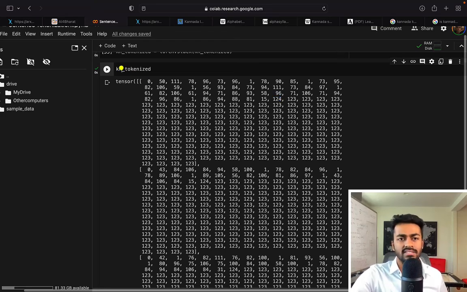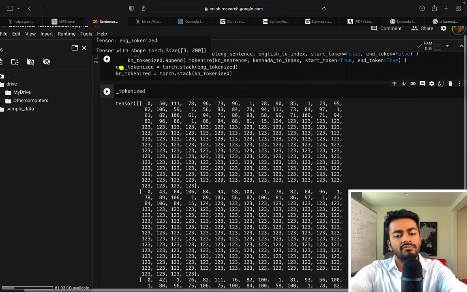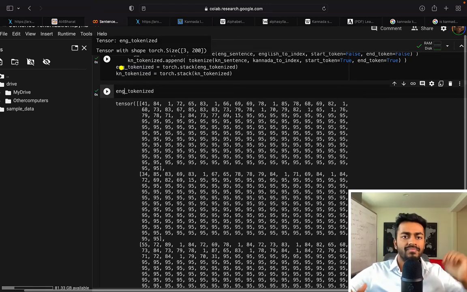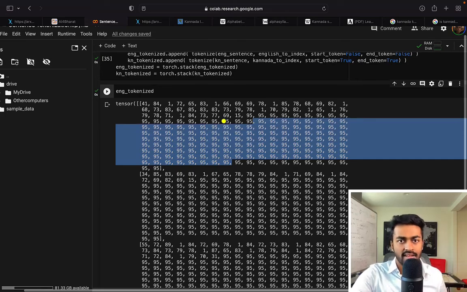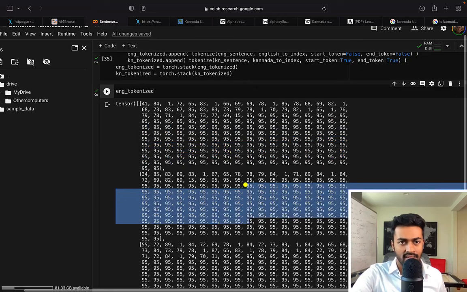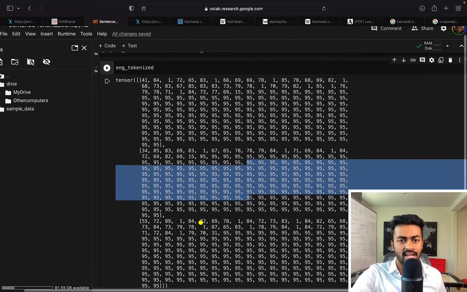We can see something very similar for English too, if we wanted to try this out. Where 95 in this case is the padding token, and there's no start or end token, so it's just the padding tokens, and everything else is just characters in the sentences that you see.